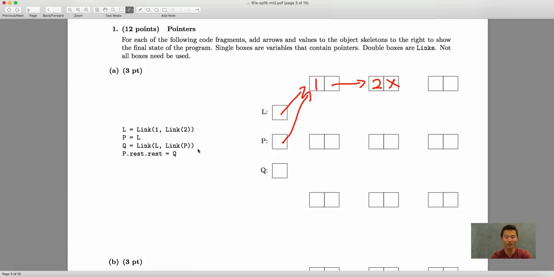Next, we have Q equals link of L and link of P. So we're going to create two new link objects. The first value of the first link is L, so this is the same link here because of this arrow. Now the first value of the next link will be P. P is referencing the same object, so we have an arrow up here.